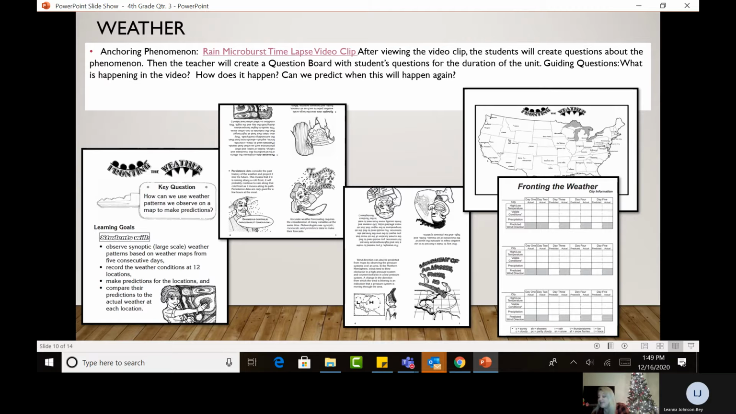So you're collecting 5 consecutive weather maps or pages from your local newspaper or a series of maps that show a weather system moving across the country from west to east.